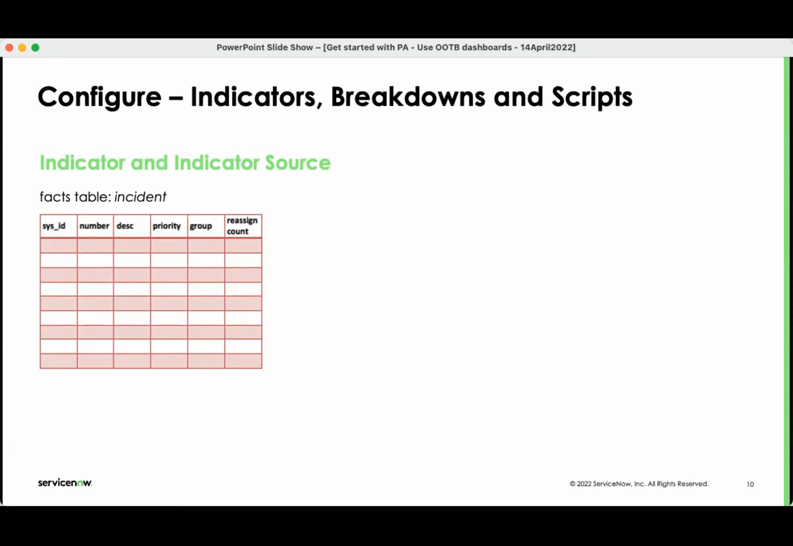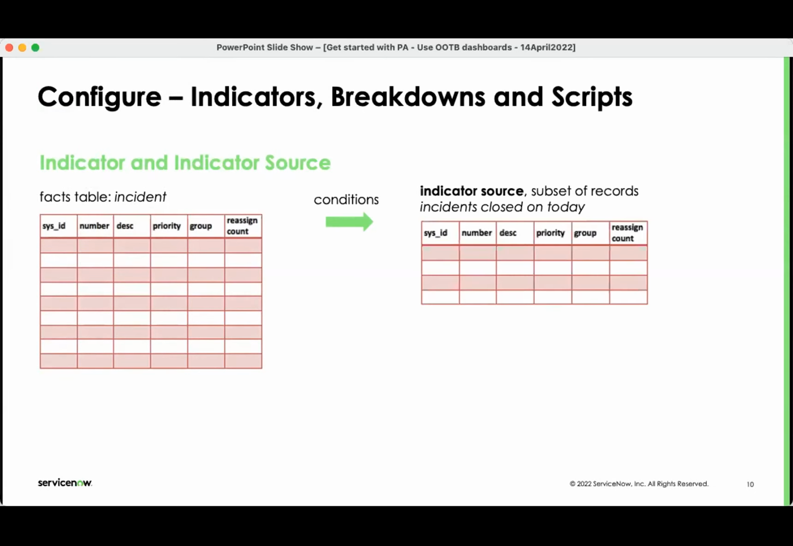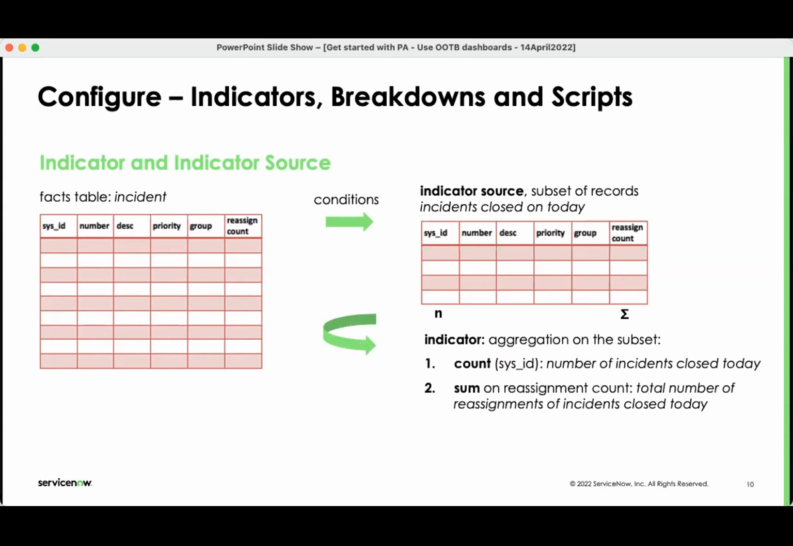So you have indicators and indicator sources. First of all, you have a fact table called incidents, for instance. What you do, you apply conditions to it, so you get a subset of records. And that's where you put your aggregations on. An aggregation on the subset, that's your indicator. That is your automated indicator. That is the indicator for which we collect the values.